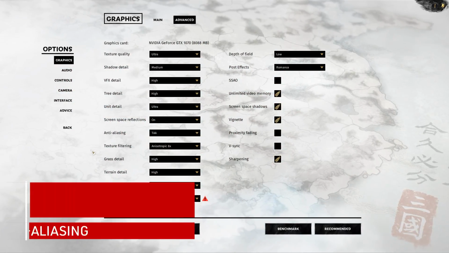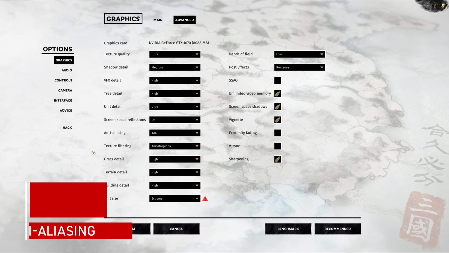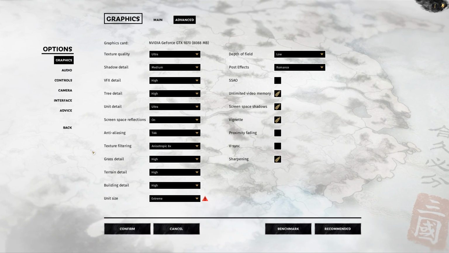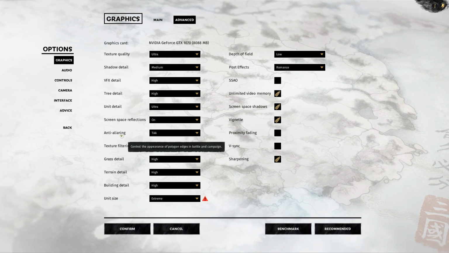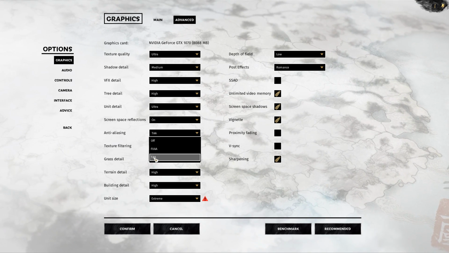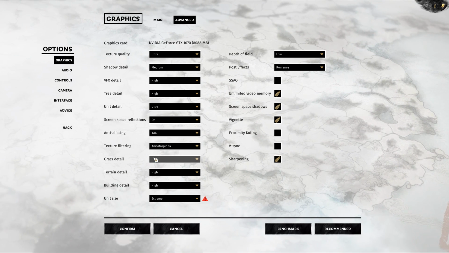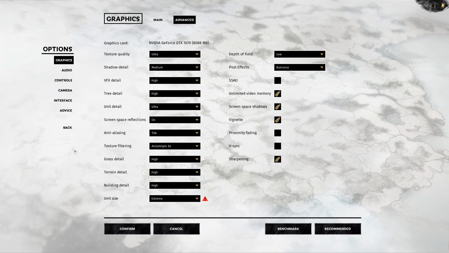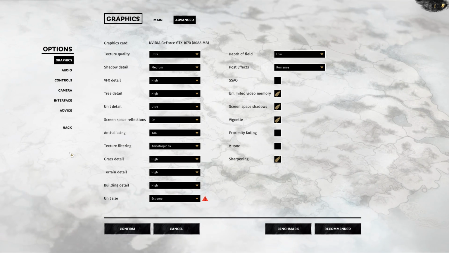The graphics section is of course where you can toggle the quality of your game. We are only going to look at a couple of options you'll want to mess with for this video. First, you want your anti-aliasing setting to be on TAA. Temporal Anti-Aliasing is new to Total War, and it will give you the cleanest look to your game.